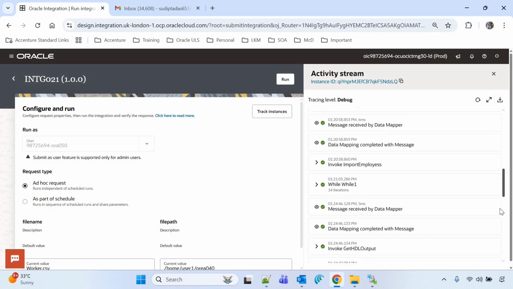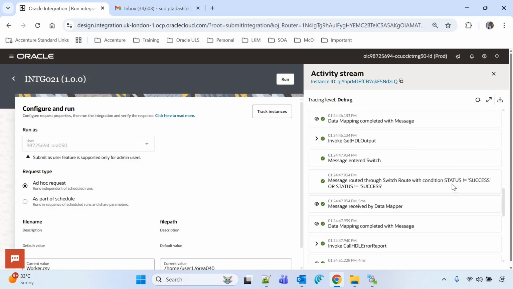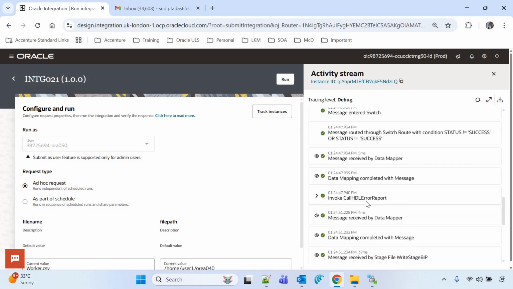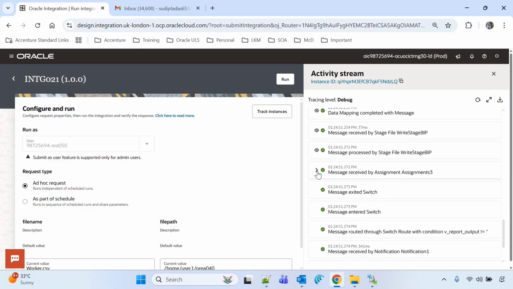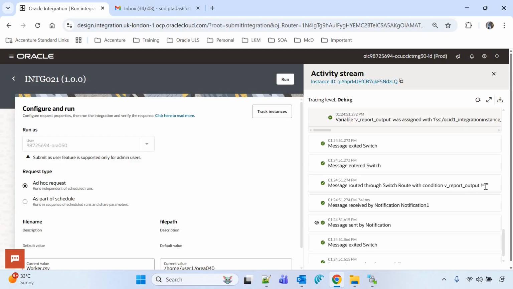Now after 14 iterations, we can see the processing completed successfully. If I go up, you can see the condition, import status not equal to success or load status not equal to success, is satisfied. Then it is calling the HDL error report. In the assignment, v_report_output is assigned with the file reference that is referring to the error report. Then v_report_output not equal to null is satisfied and the error notification is being sent.